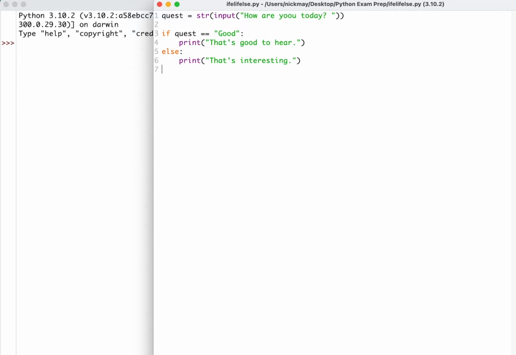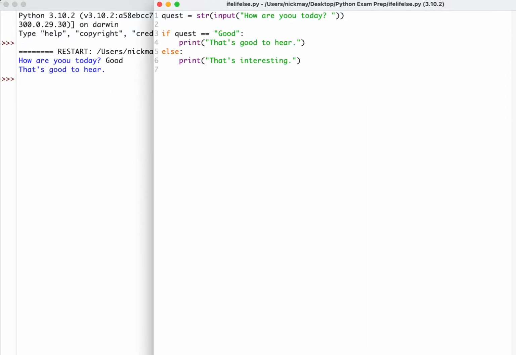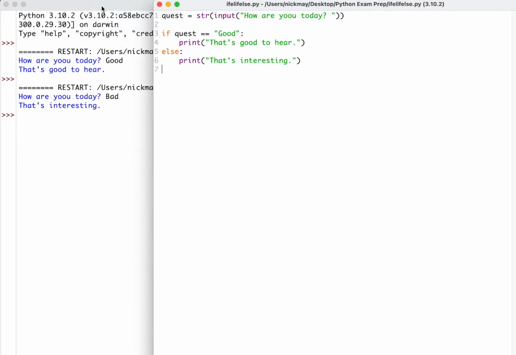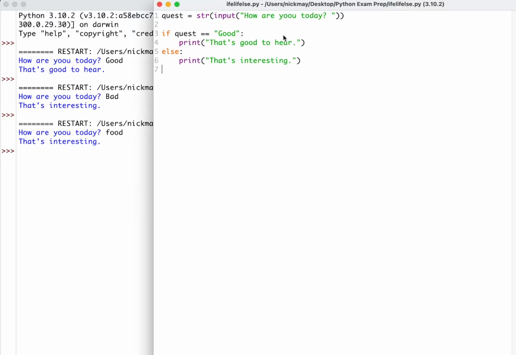So I'm going to save this and run it, run module. And how are you today? I'm going to write good the first time, just to test it. And it says that's good to hear, all right? So that works perfectly. Let's run it again, and this time let's write something else. Let's write bad. Oh, that's interesting. I could run it again, run module. This time I'm going to write food. So it's got nothing to do with the question they asked. Oh, that's interesting. So you can see, if they write in exactly a good statement, it does this. Anything else, they're going to write interesting.